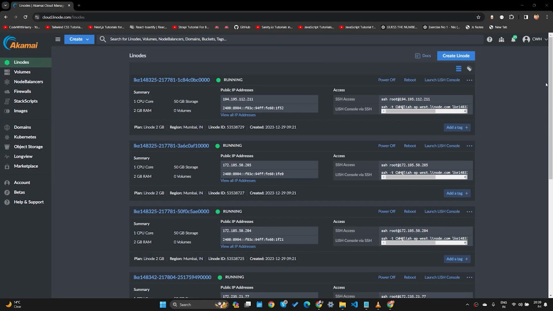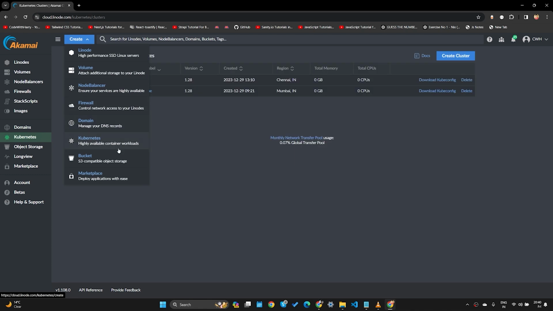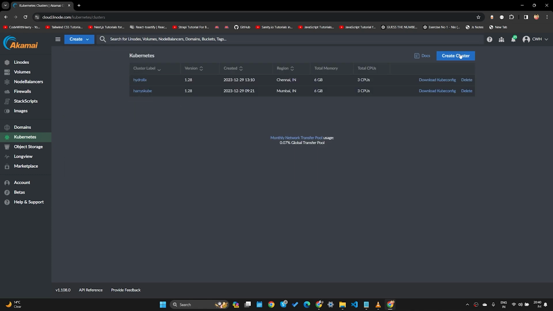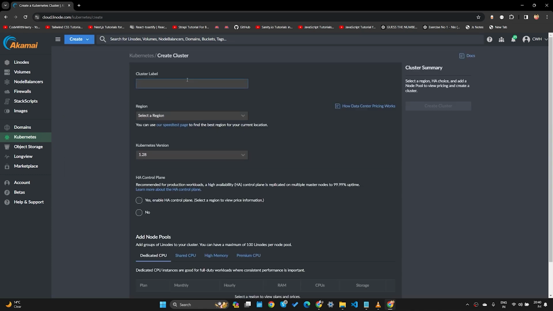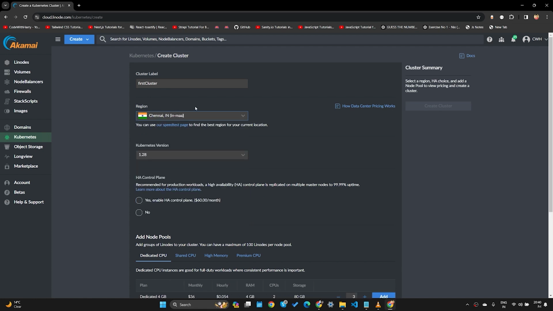Alright guys, so I'm inside of my computer screen and the very first thing that I'm planning to do is installation of kubectl, and we'll also parallelly create a new Kubernetes cluster. So I'm simply going to click create and then Kubernetes, and I can actually create a new cluster. So let's call it first cluster, as this is our first cluster that we are creating, and I'll select region as Chennai because this is nearest to me.